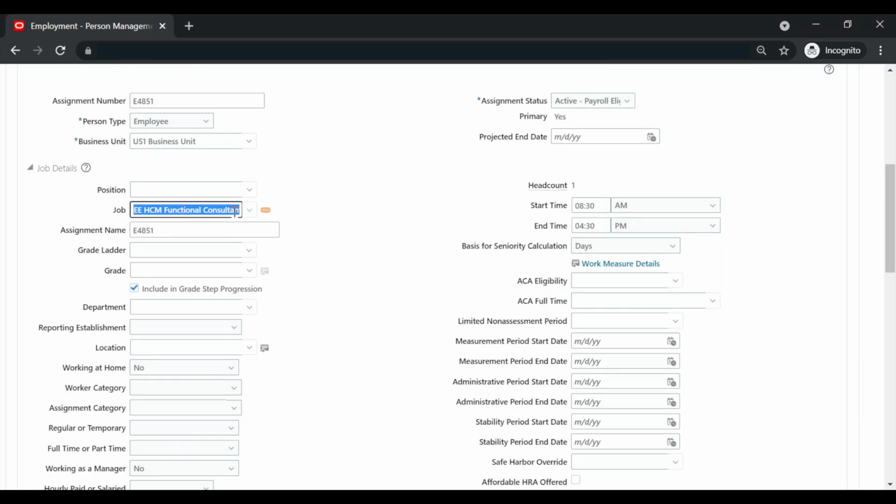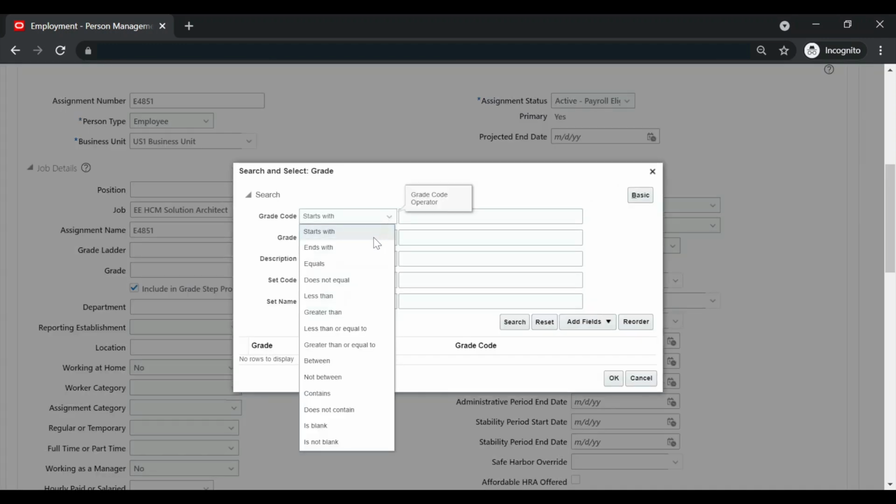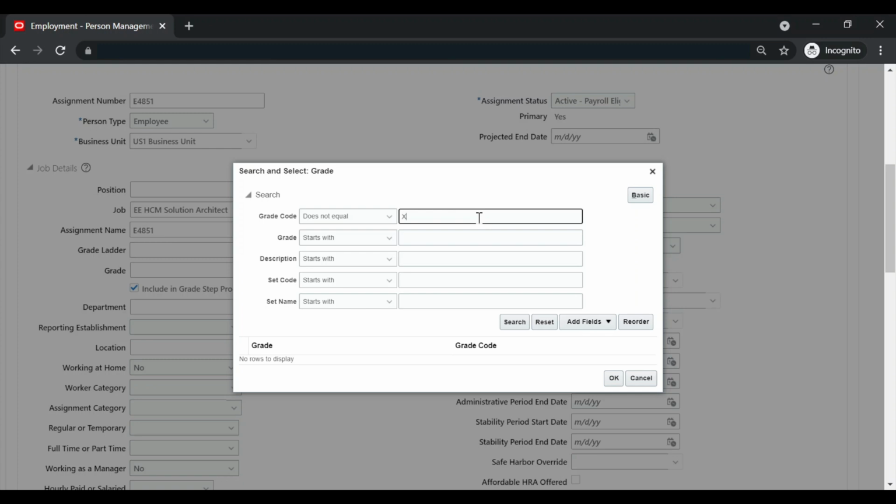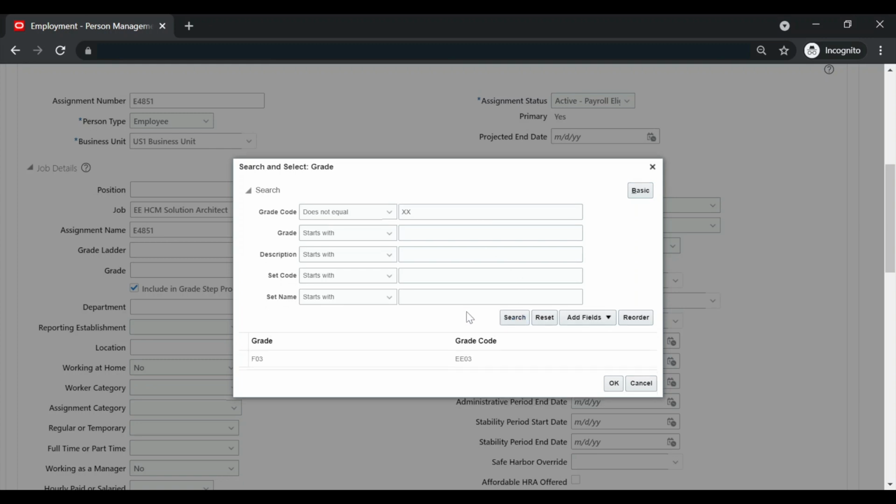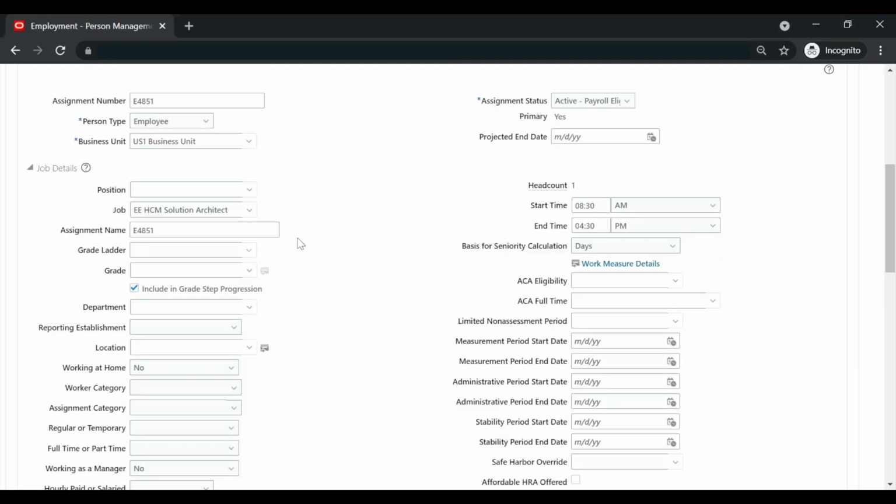We can also check the other job which has only one valid grade. Ideally, in the list of values, we should not have any other grades except that particular one. If you see here, this job has only one valid grade, which is F03. That's what we have in the search result as well. What we have done just now is a straightforward test. Shall we also do a tricky test here?